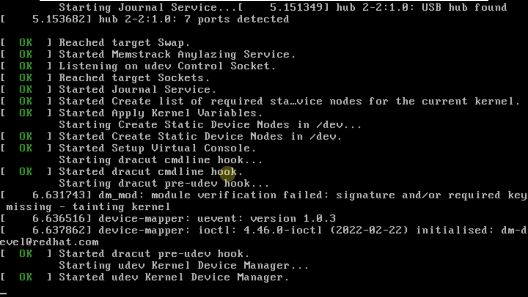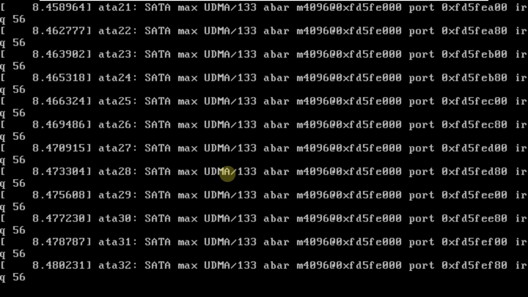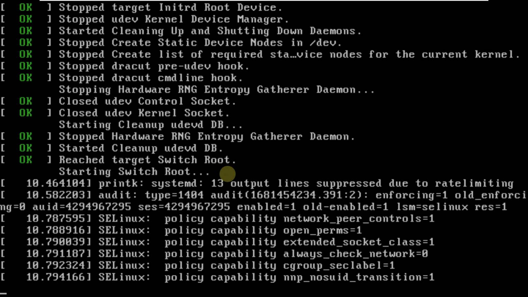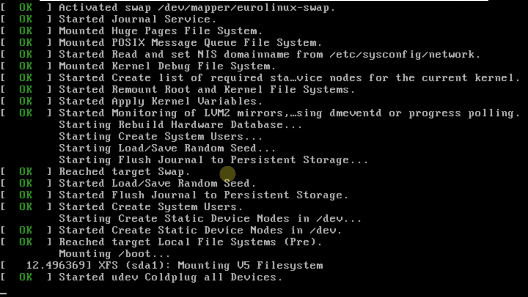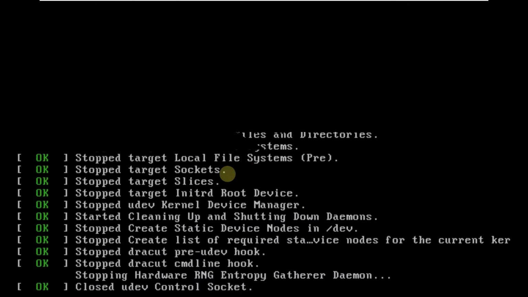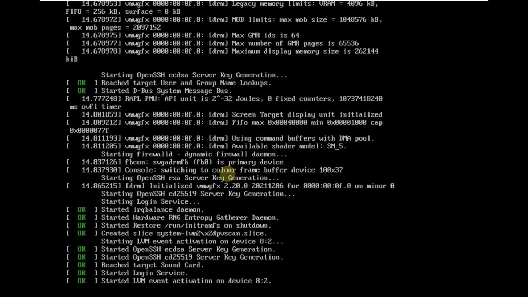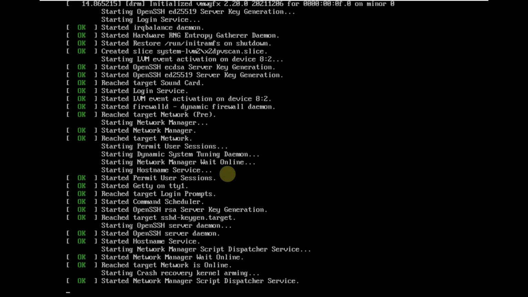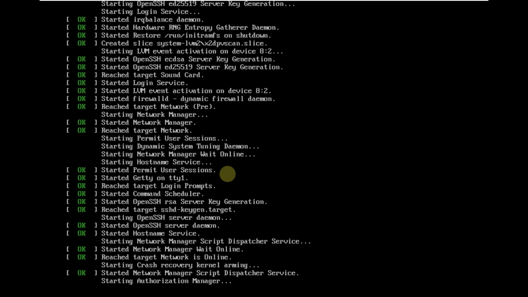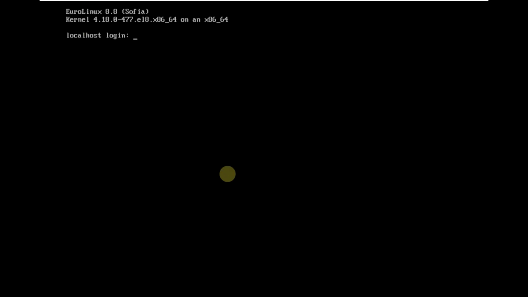Again, it's a beta edition, so if you're a normal user, better stay out of it, because I don't want you to ruin your PC. If you're a guy who wants to test the latest Linux distros, always go ahead and test it, and always try to test it on an unused PC or a virtual machine, like VirtualBox or VMware. As you can see, EuroLinux 8.8 Sophia.